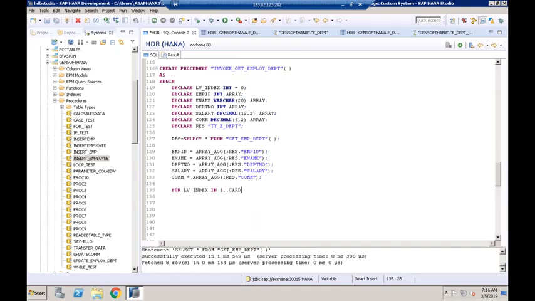How many rows are there in this array? I don't know. I may have one row, I may have 0 rows, or I may have hundreds of rows. And we know that the array index starts from 1. So for index 1 in, I will use a function called cardinality. For cardinality, what is the array name? Colon empid, do.